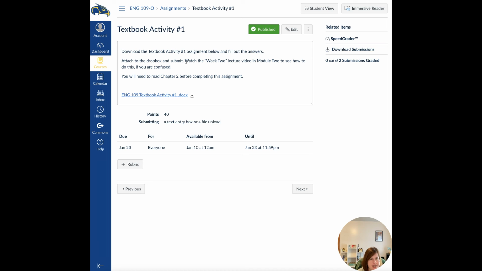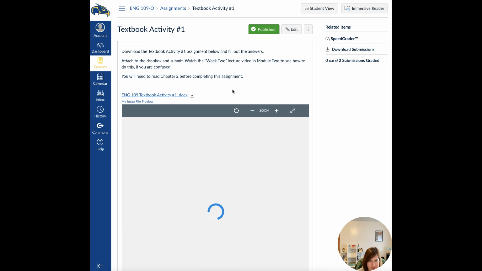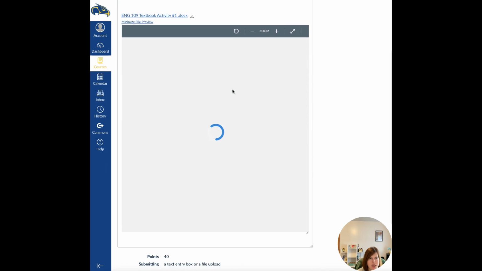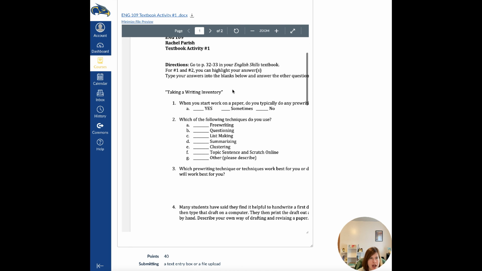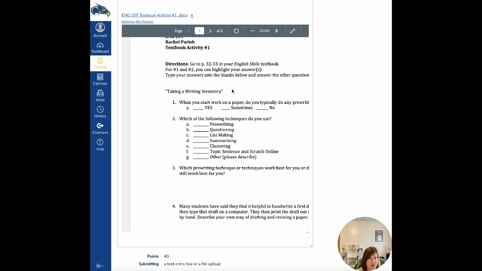So I want to open this up, and you will need to have read chapter 2 before you get this textbook activity done. So textbook activity 1, I'm going to open this up for y'all. It goes through pages 32 through 33 in our textbook. So if you go back, let me double check and make sure those are right. They are not. I'm going to change that in our book to our textbook activity. Don't pay any attention to the textbook pages.